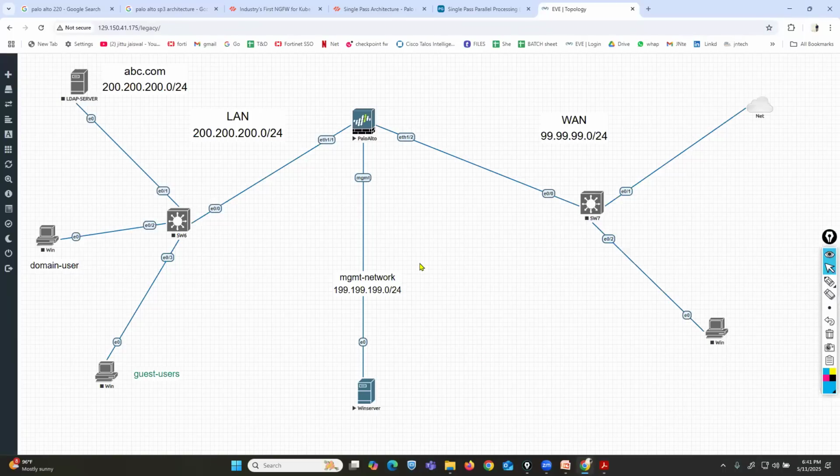Okay, so I have a small topology, one firewall box. Everyone, can you hear me?